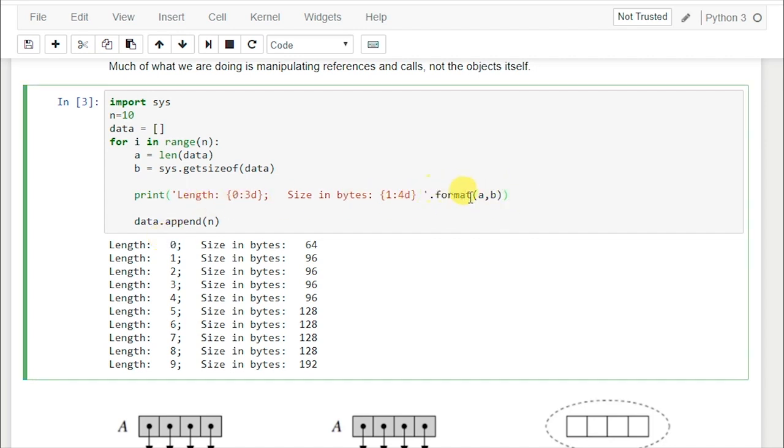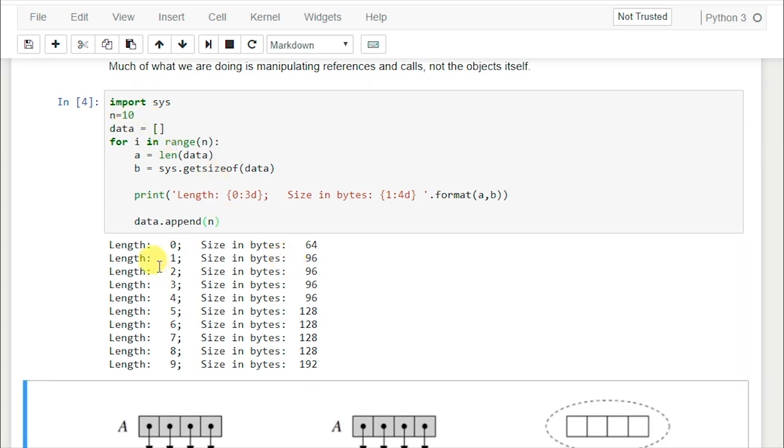But that's what this dot format method is. I'm saying dot format A into this position, 0, and format B into this position here when I print my string out. So data.append n, again, this is just saying with my empty list here, append it with the number n. So right now it's empty, we're going to fill it up. So I will run this cell, even though I already have a run down below. And I just want to quickly go through what this means.